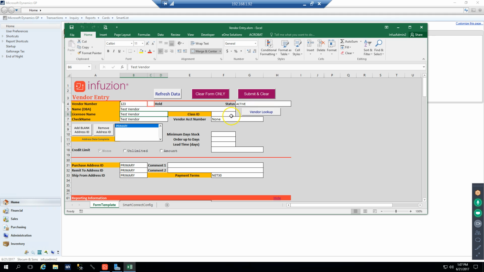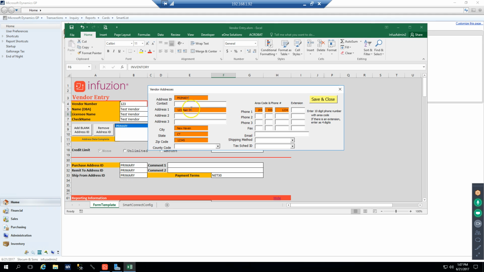Status will be active. Class ID for a vendor that you're going to buy inventory from will be inventory. You can have multiple addresses, but you have to have at least one, which is primary. And here again, the fields in orange, these are all required fields. You can enter these here.